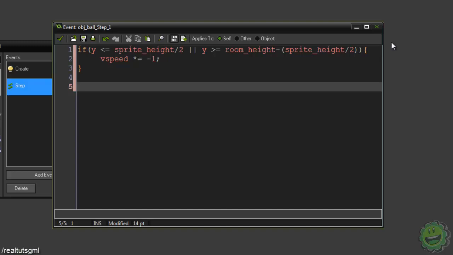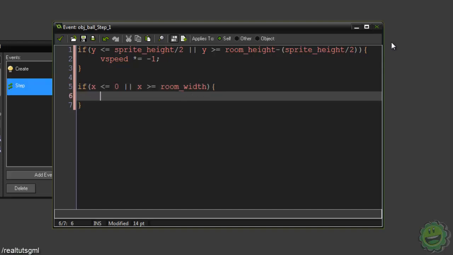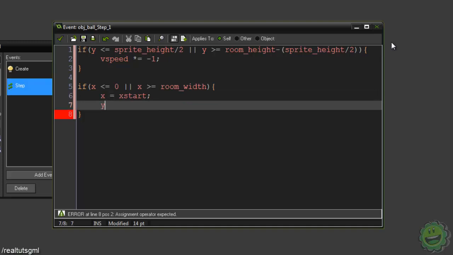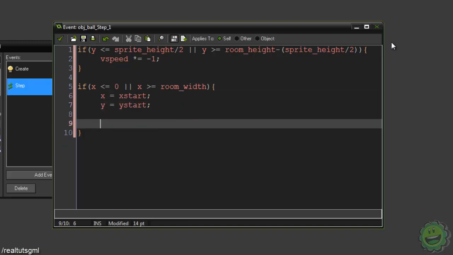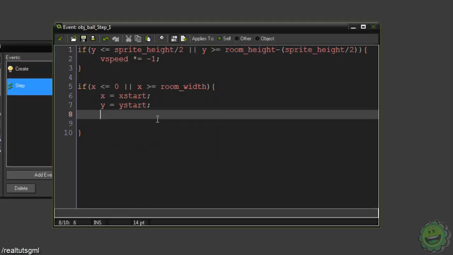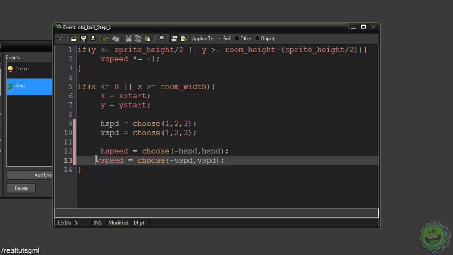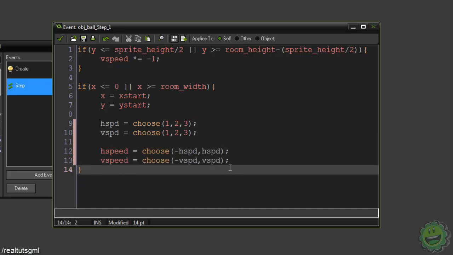So basically all we have to do is say if x is less than or equal to 0 or x is greater than or equal to room width, which is basically just saying if it passed the paddles, then we're going to say x equals xstart, which is a built-in variable in GameMaker, and y equals ystart. That's just going to set our x and y coordinates of our ball back to its original starting position where we set it in the room. And we want to re-randomize our speeds, so we just do that, and it completely re-randomizes how the ball will start off. So there you go, that is basically it.